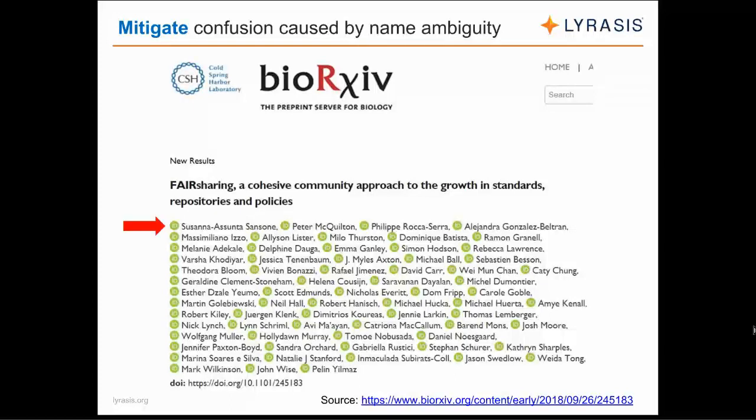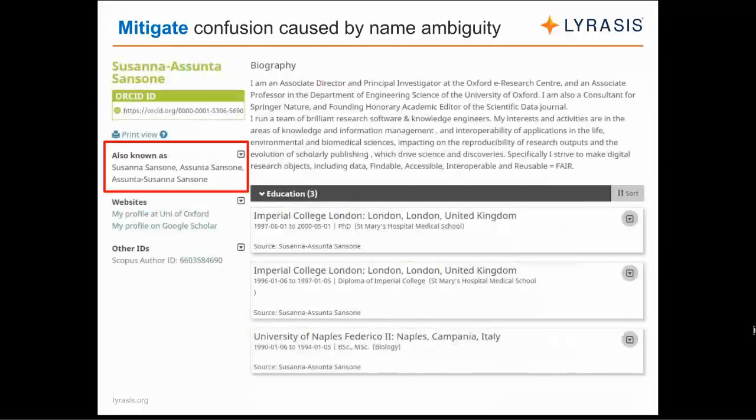So if we were to click on one of the names, let's just go with the first one that's listed here, we will be taken to that individual's ORCID record, which contains a wealth of disambiguating information about them, including multiple other name variations that this person goes by, their biography, their education information, Scopus ID, websites, etc. So this way we can distinguish this person from any others who may go by the same name, or connect this person with other contributions they may have made that may be listed under a different name or name variation.